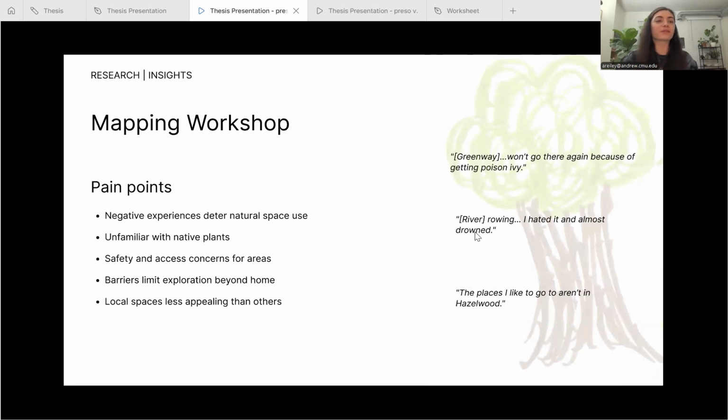Pain points associated with this were negative experiences such as poison ivy or mosquitoes that deterred them from going to some spaces. There was an overall unfamiliarity with native plants, and a lot of the local spaces in the community seemed less appealing than spaces outside of their immediate community.